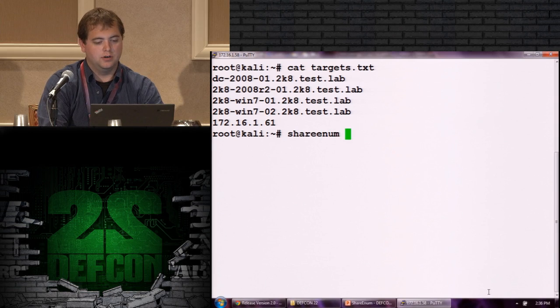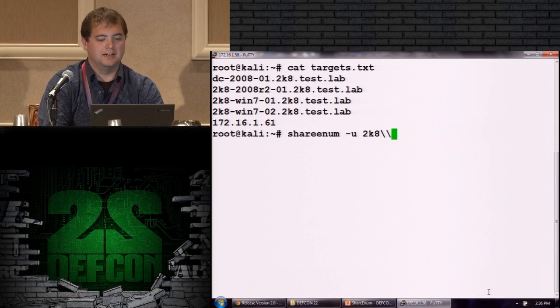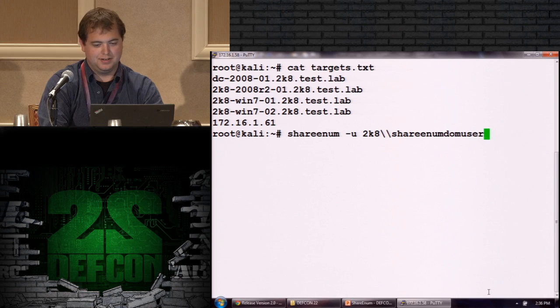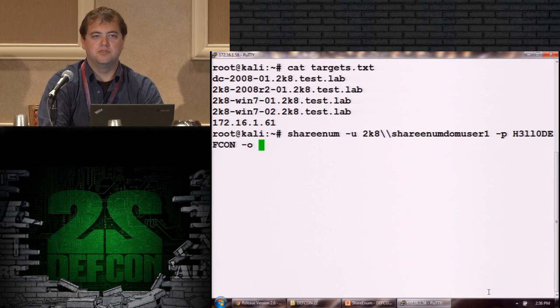So we do ShareEnum. We give it a user. You can do it without the domain, but I'll do the domain. In Bash, you've got to escape. That has bitten us a couple times. Make sure you type it right, or you lock out accounts. We have locked out accounts too. The password, super strong password. We give it an output file, which is just a CSV, and then we provide it the targets. So in this case, targets.txt.